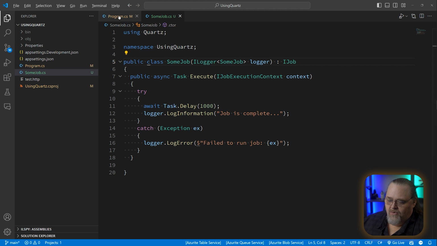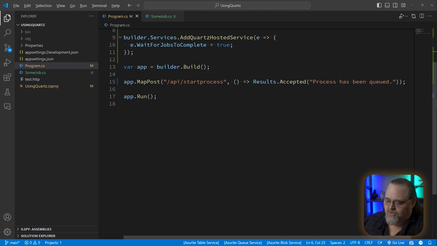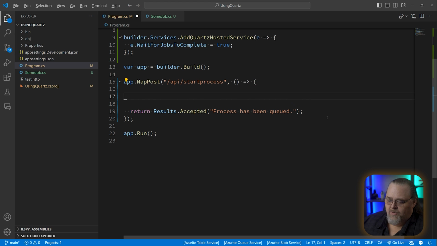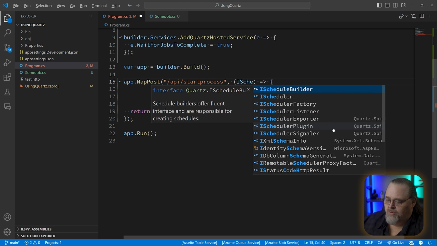And now we need to go over here to Program, and we actually want to do something with our execution. We could be returning Accepted, process is working, and that's all good. Let's put a semicolon over there. But we want to actually create this job and then queue it up. What we're going to need to do that is an ISchedulerFactory.